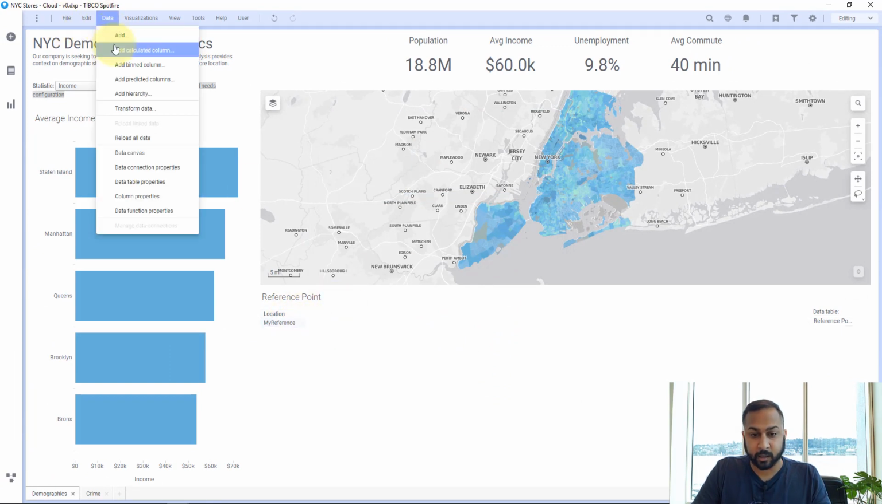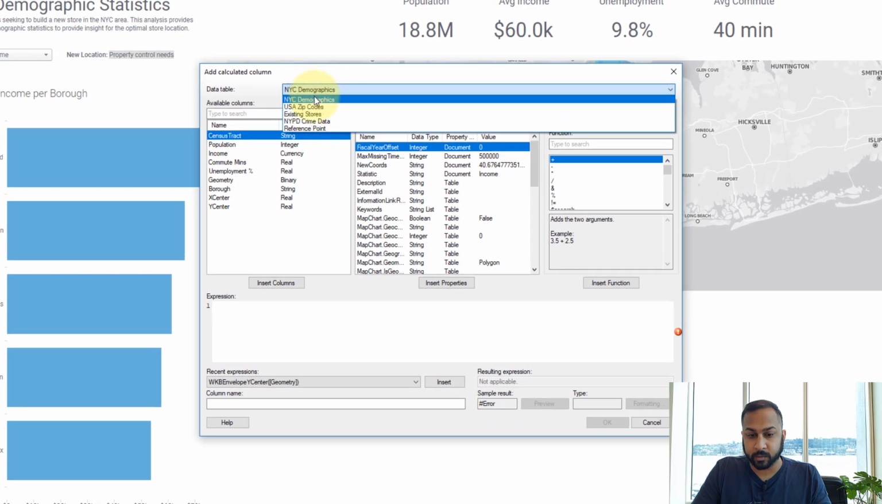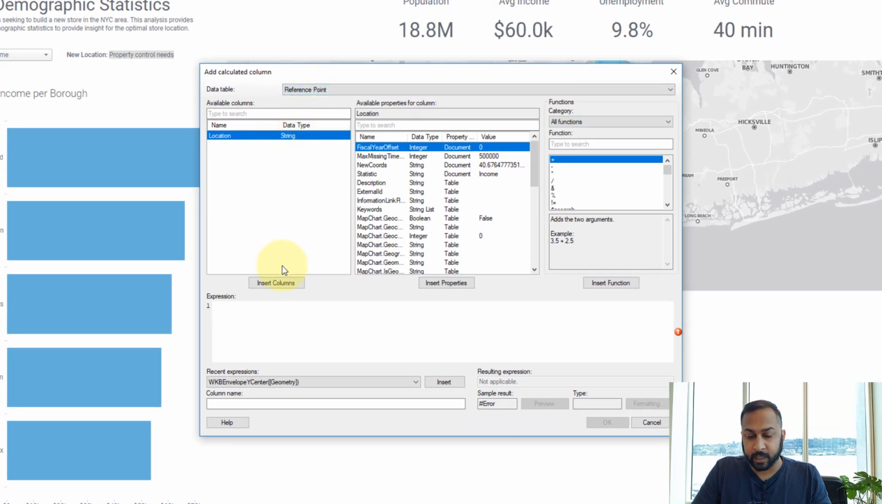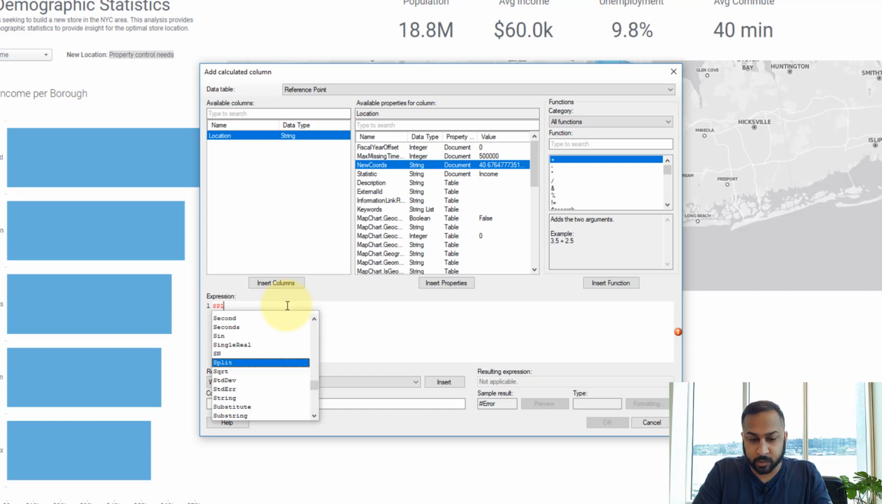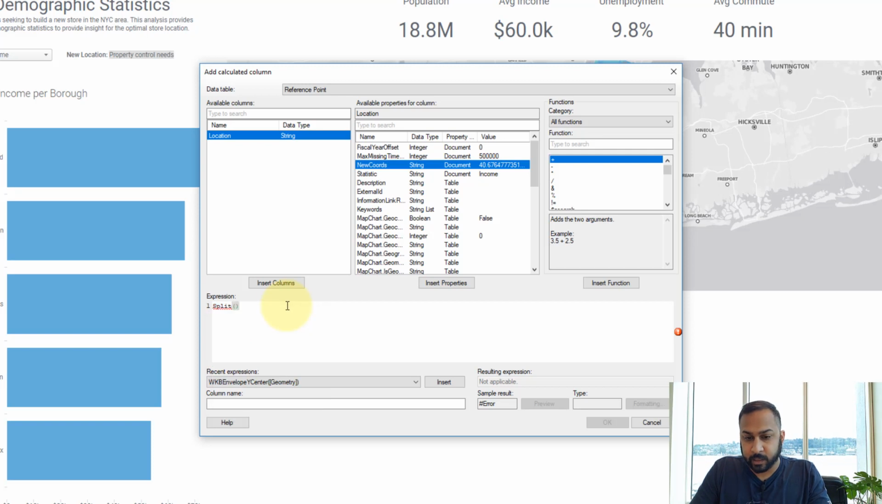So add calculated column. Let's go to reference point, and for new coordinates, I want the latitude, so that's going to be the first value. And so I need to use a split function on the string, and I'm going to right click and insert this as value. It's going to split that by the comma space value. That's the separator, and I just want the first value here.